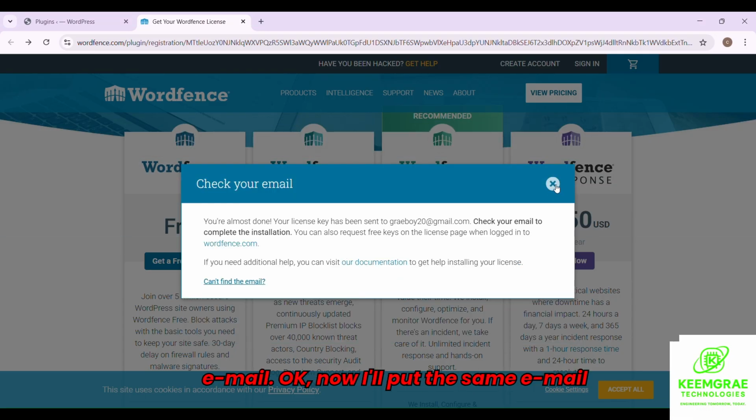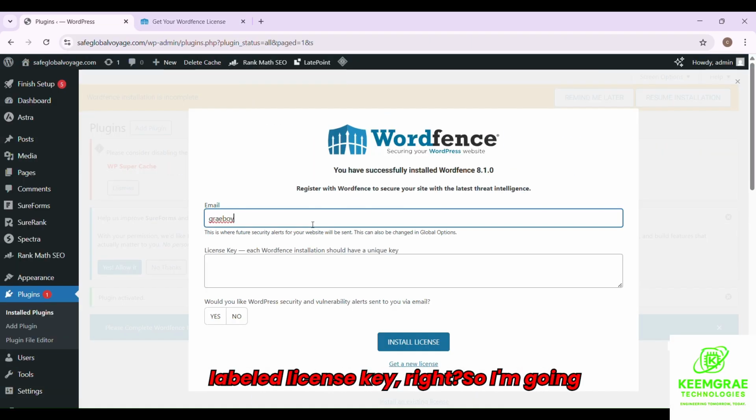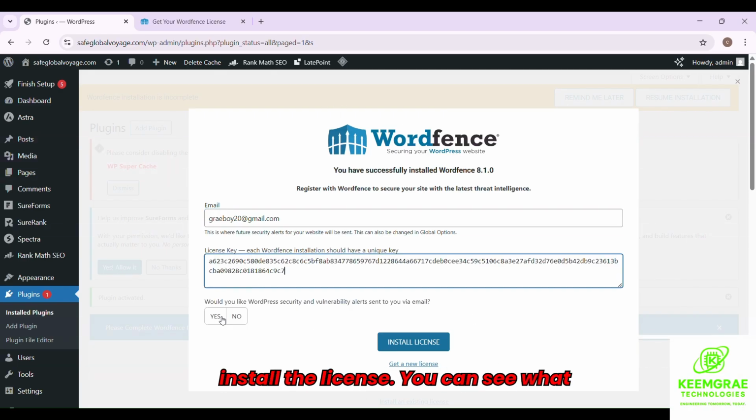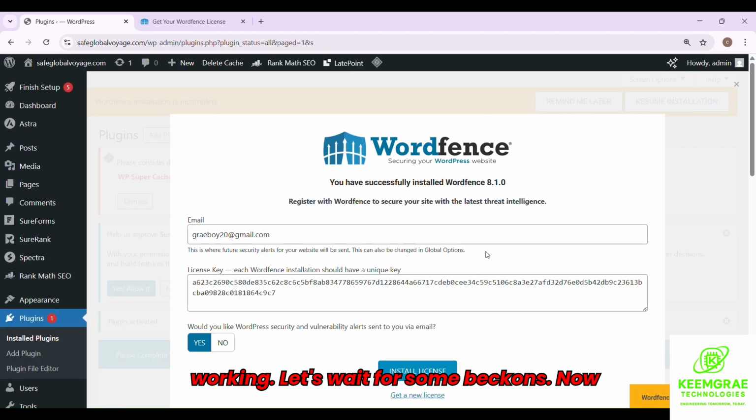Okay, now I'll put the same email here, and I'm going to paste my license key in the box below. You see it's labeled license key, right? So I'm going to paste my license key below. This free option has a lot of amazing features that can help your website better than most of the plugins. So I'm just going to paste my key after I copy, and yes, now install the license. You can see WordPress is installing, WordPress is working. Let's wait for some seconds. Now free license is installed.